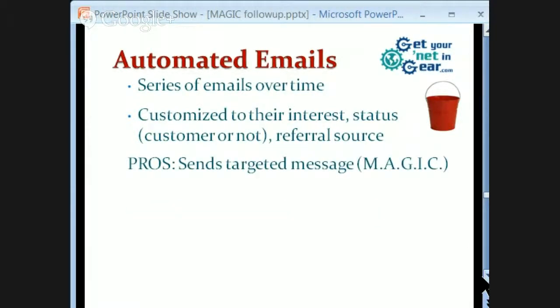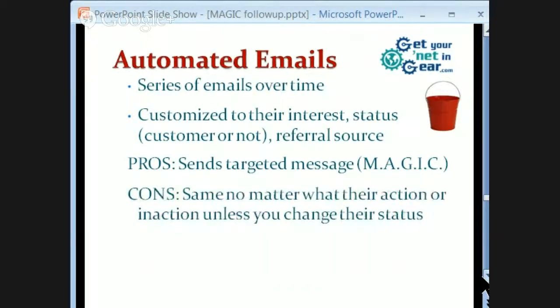Pros are, it sends a very targeted message, again based on that magic formula, hitting them on the hot button, giving them something that will grab their attention at the time they are in their cycle. Cons are, it's the same no matter what their action or inaction, unless you change their status.